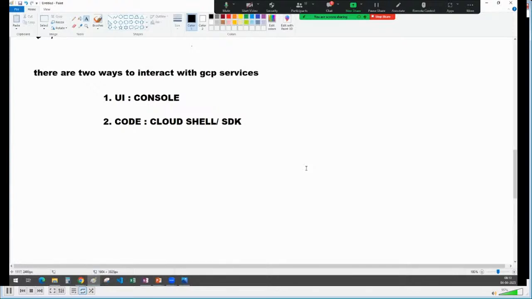Through code, we can use REST APIs also, but most people use these two things, so even I am covering these two only. That is the reason I have mentioned REST API is also there, and there is one more thing, mobile application also. But most of the time we will be using these two. Even in companies, people use UI as well as Cloud SDK or Cloud Shell.